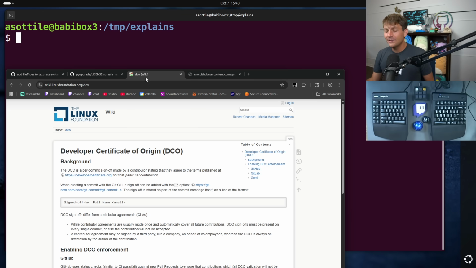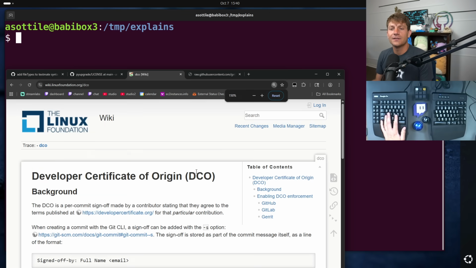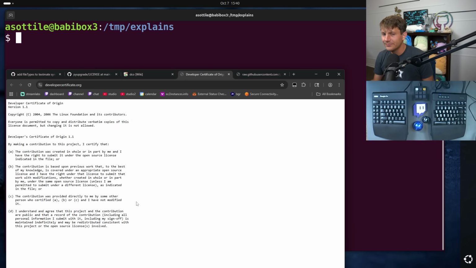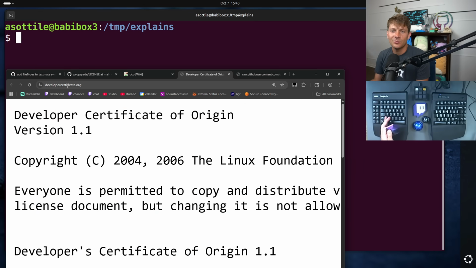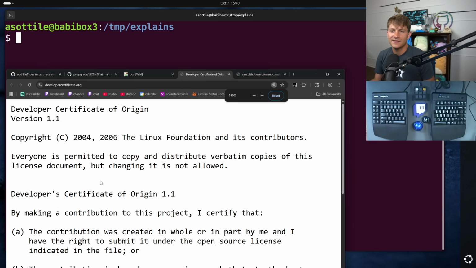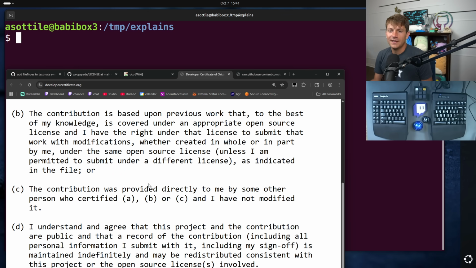But if you want something slightly more involved, the Linux kernel uses what's called DCO. This is actually a very, very simple way to assert authorship of a particular change set and say that you are abiding by this particular license agreement, the developer certificate of origin. This is developercertificate.org, which has this particular text. And I guess the Linux kernel has been doing this since 2006.